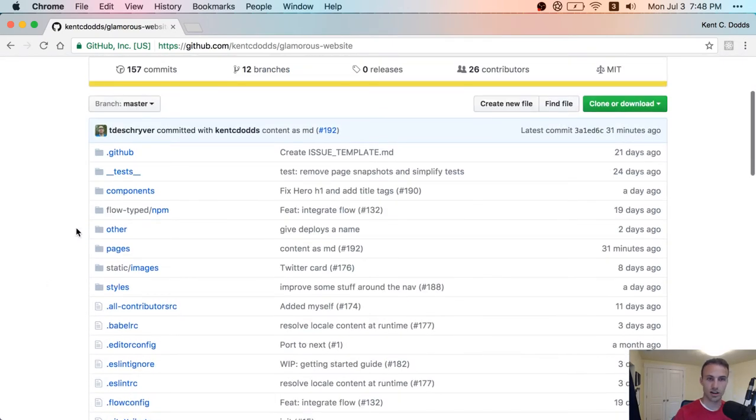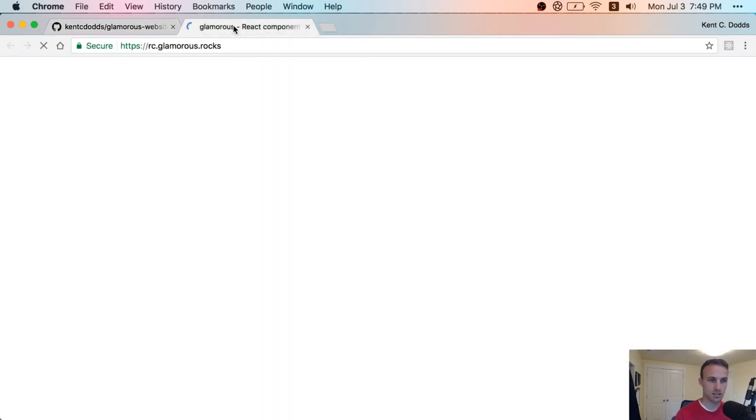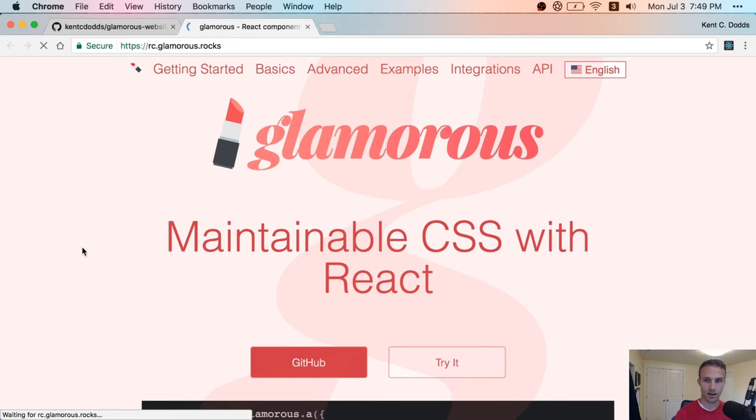The code is a Next.js website, and it's actually using Next.js version 3 beta, which allows for static export, which is super cool. We wind up with just static files we can put up on a CDN, which makes it super fast. Anyway, that doesn't actually matter for internationalization stuff. But here there's a link, rc.glamorous.rocks. That's the latest deployment of master for the website.